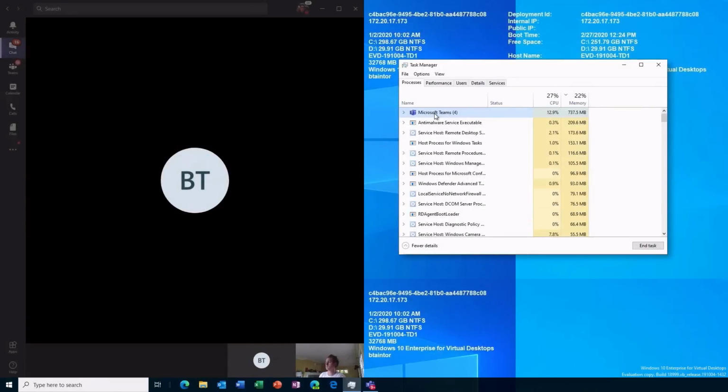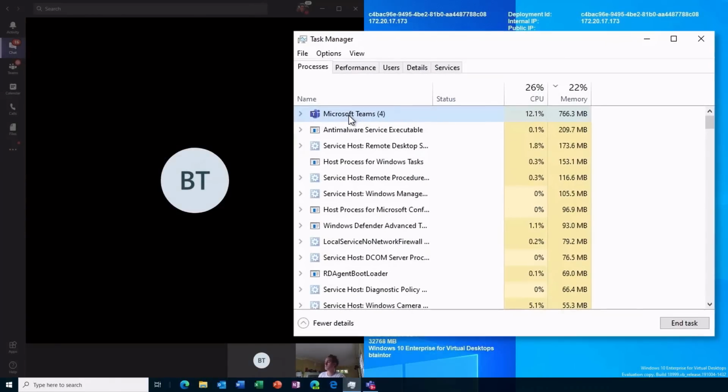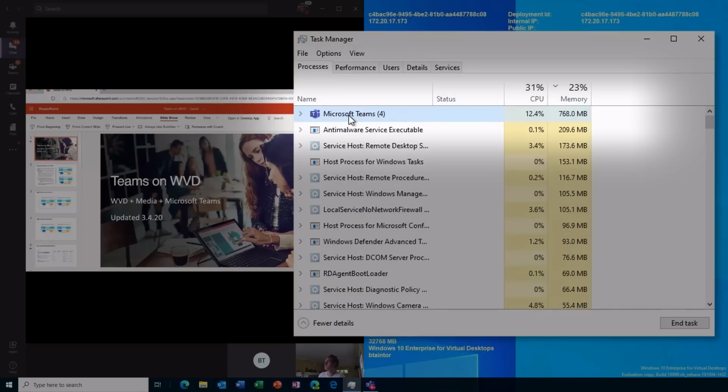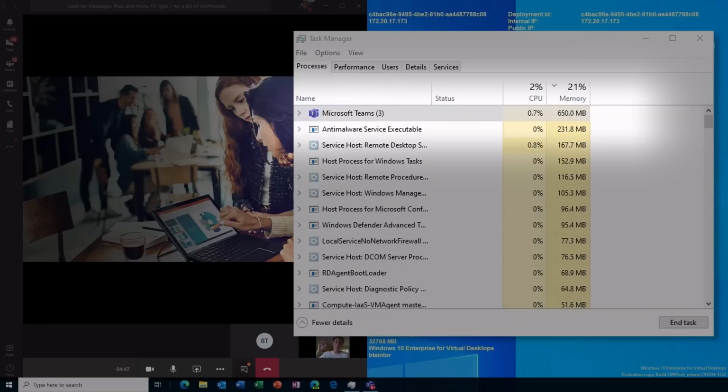Let me put this in context for you. If we look in Task Manager, you'll see that the Teams process is staying around 12 to 15% of CPU in an unoptimized environment. And here we have it in an optimized environment, and Teams is staying under 1% of CPU on average. Yeah, and that's really a huge difference, around 1/15 of CPU utilization.